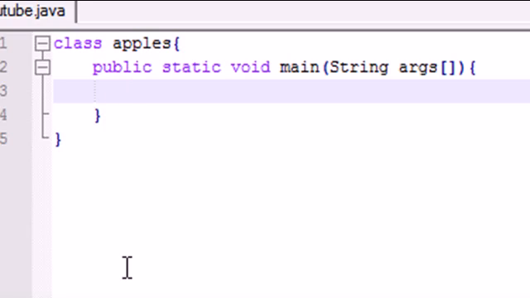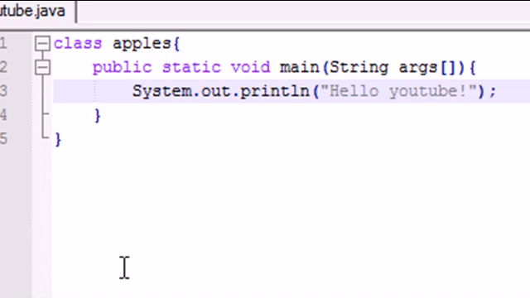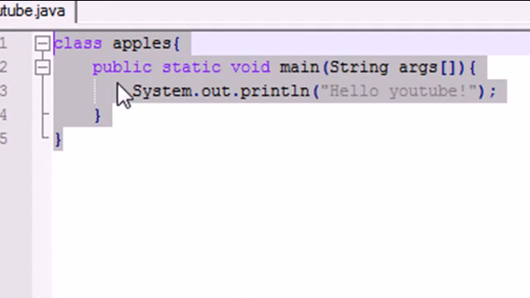Next, in your method, you're going to want to put a statement or instruction about what you want your computer to do. So go ahead and write System.out.println, and what this does is pretty much print a line on your computer. Now in your parameters, go ahead and write whatever you want. Hello YouTube. Now go ahead and save this, and you can find a hello world program somewhere on the internet. Again, I just talked you guys through that real quick.